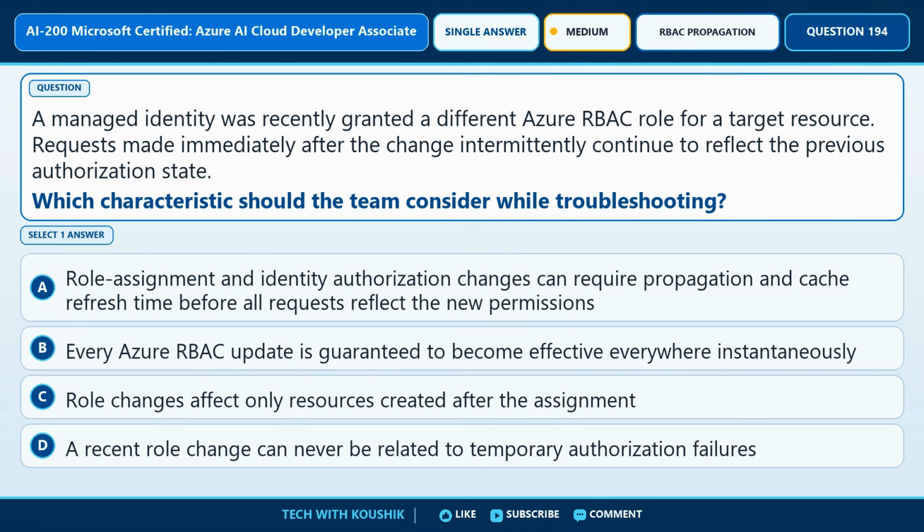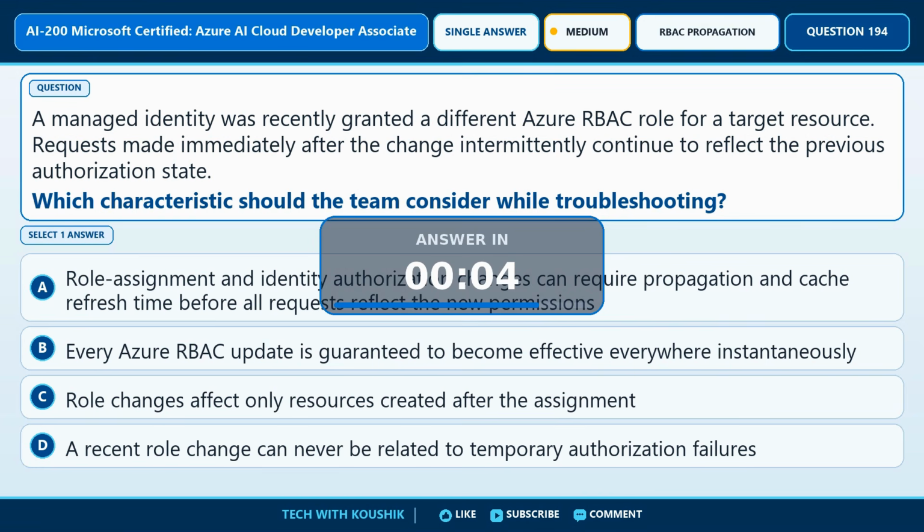Option A is: role assignment and identity authorization changes can require propagation and cache refresh time before all requests reflect the new permissions. Option B is: every Azure RBAC update is guaranteed to become effective everywhere instantaneously. Option C is: role changes affect only resources created after the assignment. Option D is: a recent role change can never be related to temporary authorization failures.